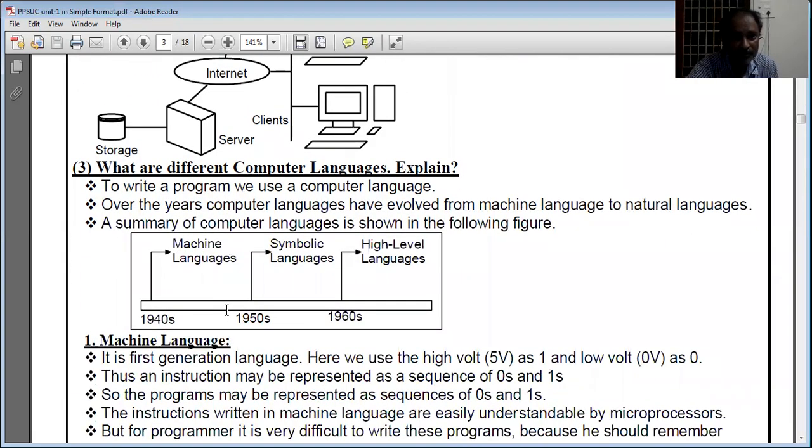What are the different computer languages? To write a program, we use a computer language. Over the years, computer languages have evolved from machine language to natural languages. A summary of computer languages is shown in the following figure: machine language in the 1940s, symbolic languages in the 1950s, and high-level languages after the 1960s.